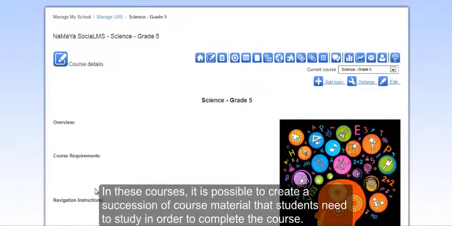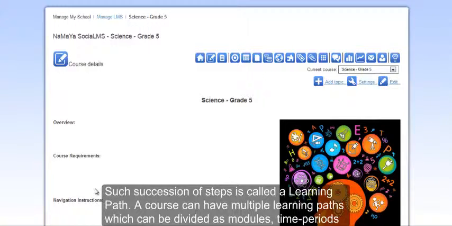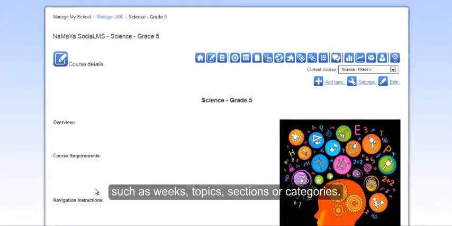In these courses, it is possible to create a succession of course material that students need to study in order to complete the course. Such a succession of steps is called a learning path. A course can have multiple learning paths, which can be divided as modules, time periods such as weeks, topics, sections, or categories.